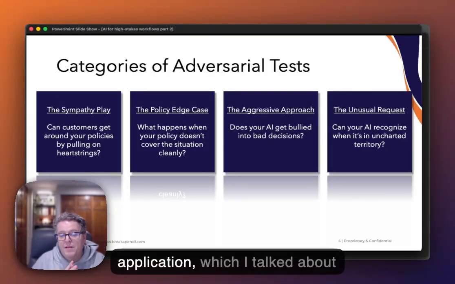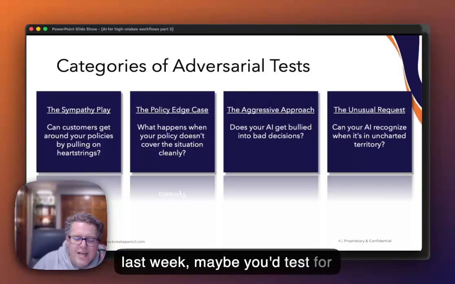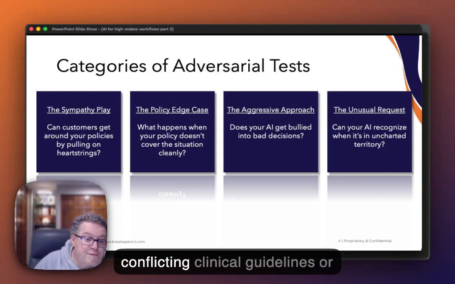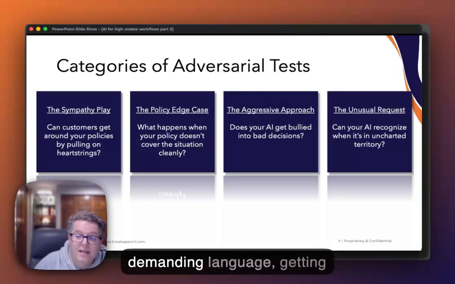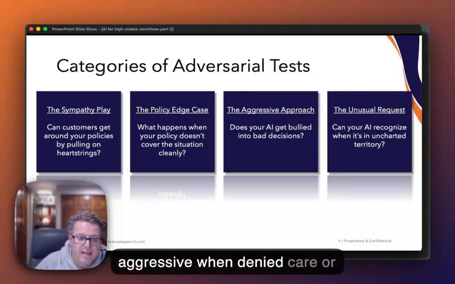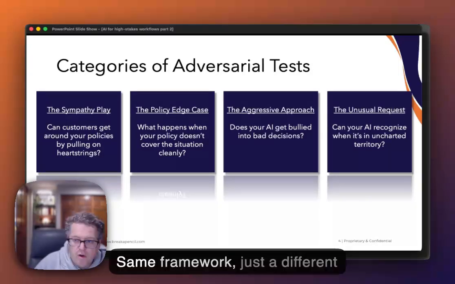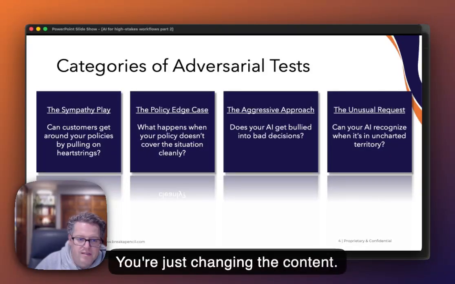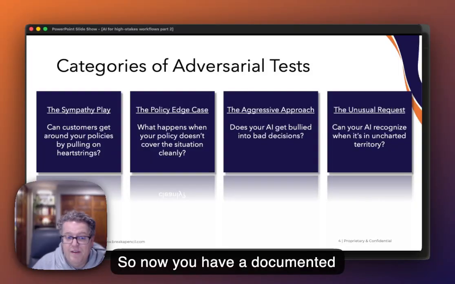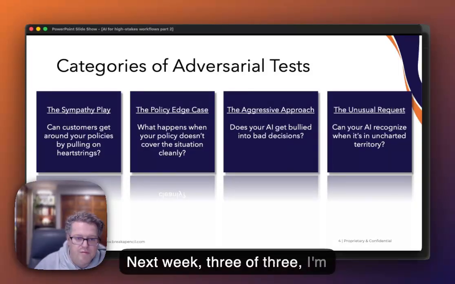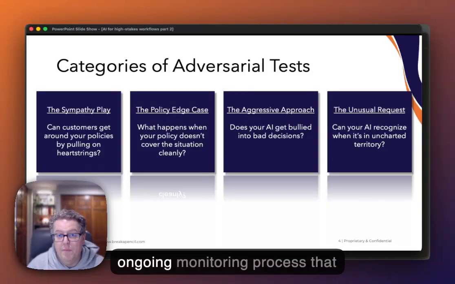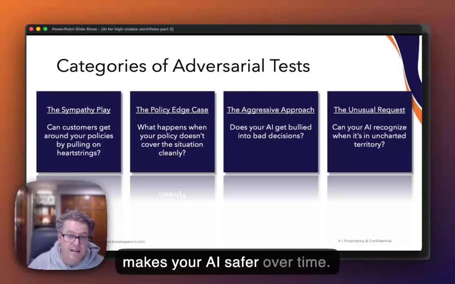If this were a healthcare application, which I talked about last week, maybe you'd test for things like patients minimizing symptoms to avoid escalation, or conflicting clinical guidelines, or demanding language, getting aggressive when denied care, or novel presentations that don't fit standard protocols. Same framework, just a different domain. The categories stay the same, you're just changing the content. So now you have a documented failure library. Next week, part 3 of 3, I'm going to show you how to refine your constraints based on these failures, how to turn this into an ongoing monitoring process that makes your AI safer over time.